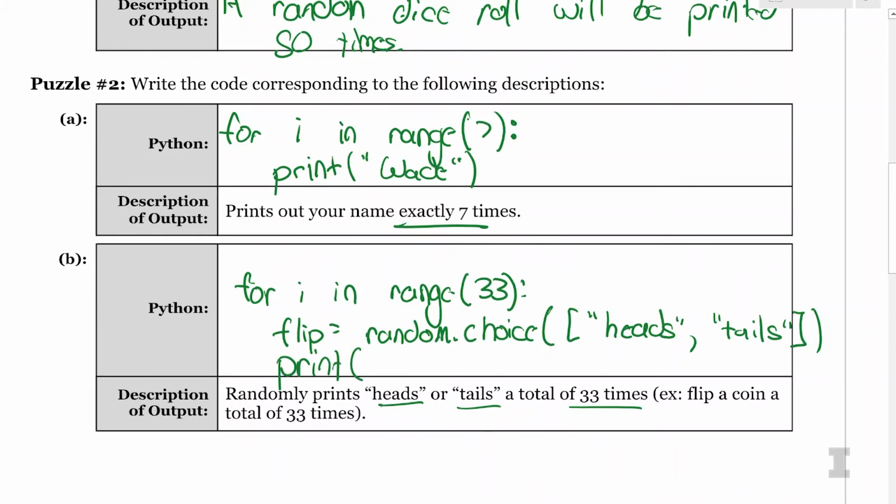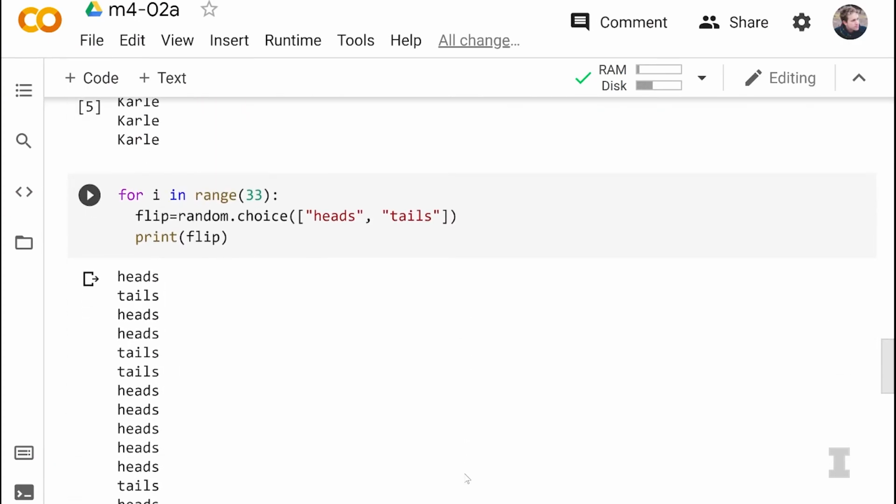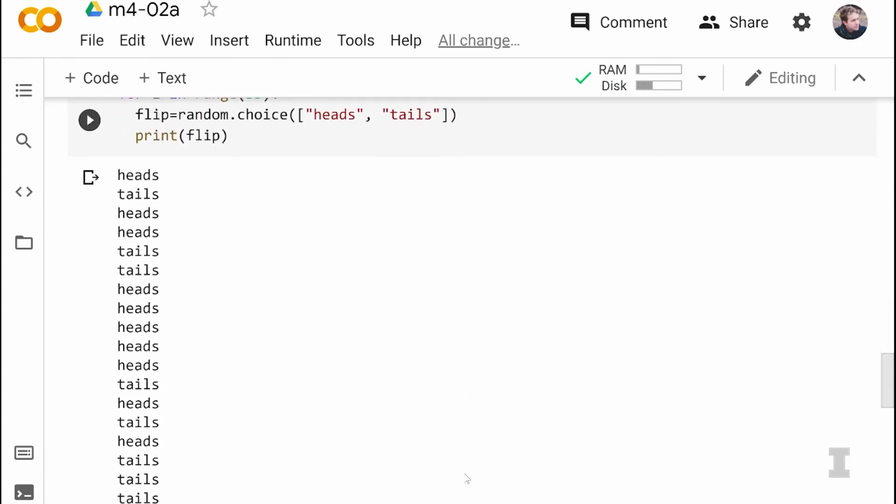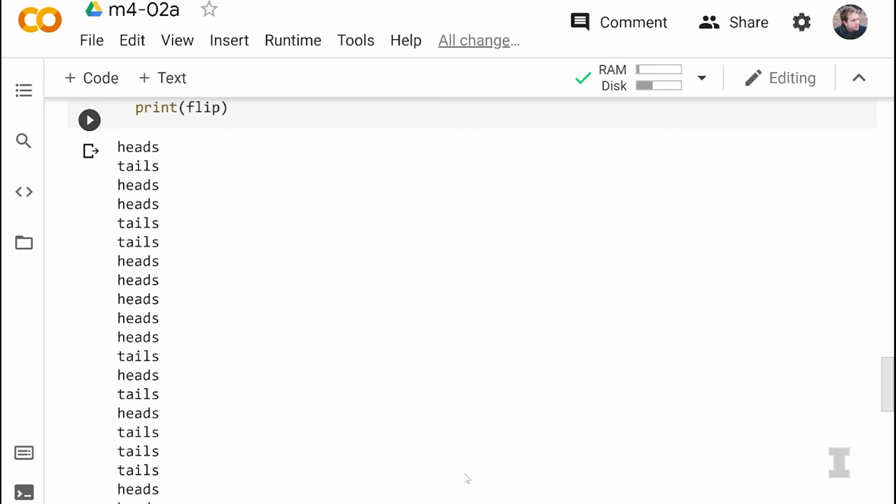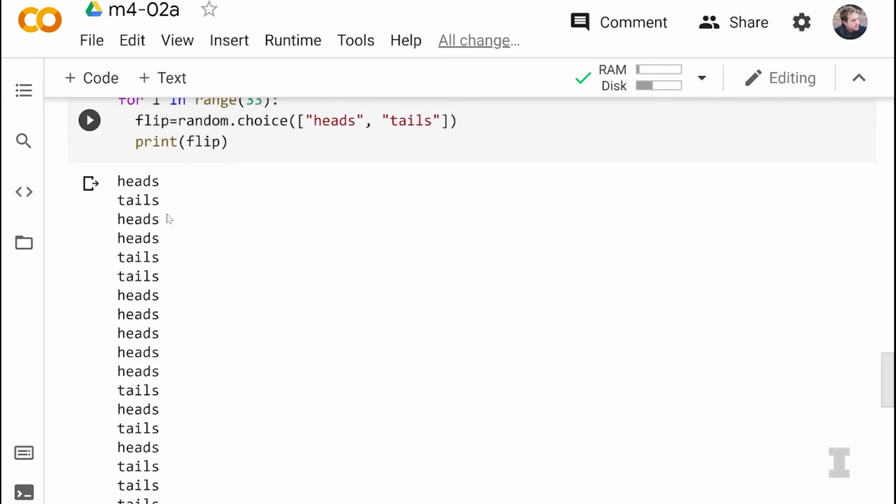The second line is going to be print flip. By doing these two lines of code inside the for loop, I expect to see heads or tails printed out a total of 33 times. That's what I see. I got heads, tails, heads, heads, tails, tails, heads, heads, heads, heads, heads, tails, etc. That was quite a series of heads. Yeah, there's a sequence of heads. So this is how we're able to do 33 coin flips in just a few seconds. That is a few examples of how to use for loops in simple applications inside of Python.